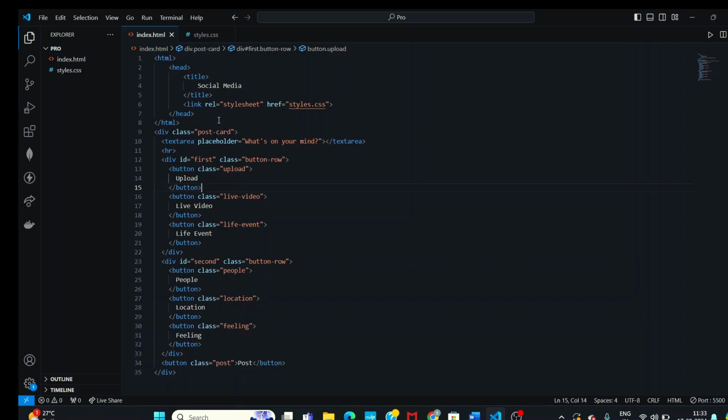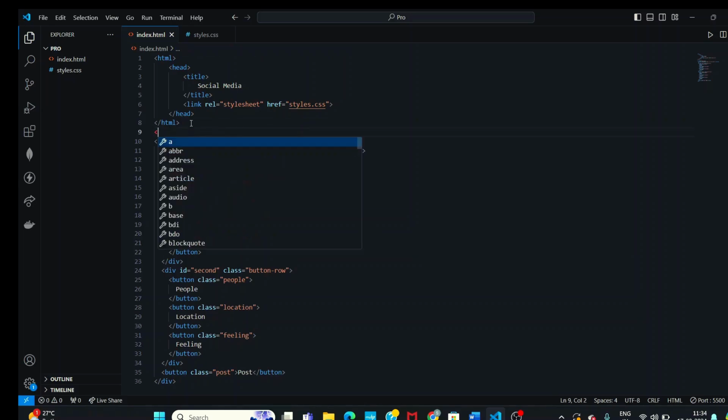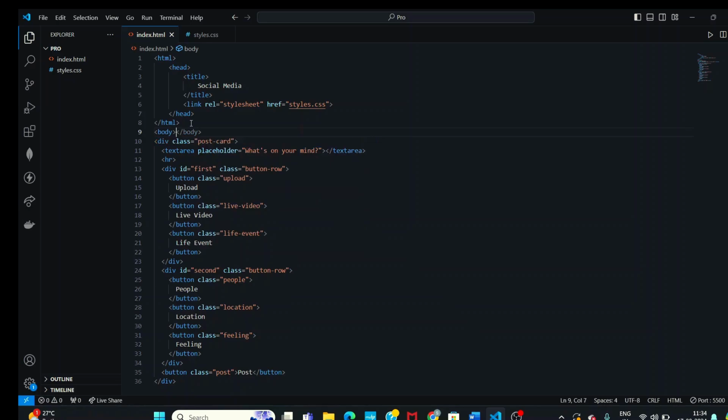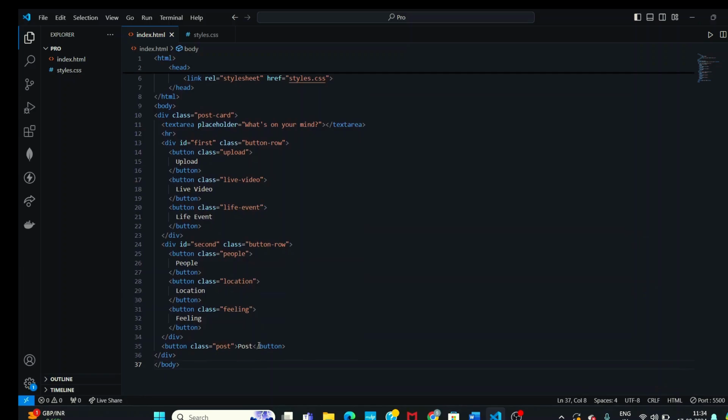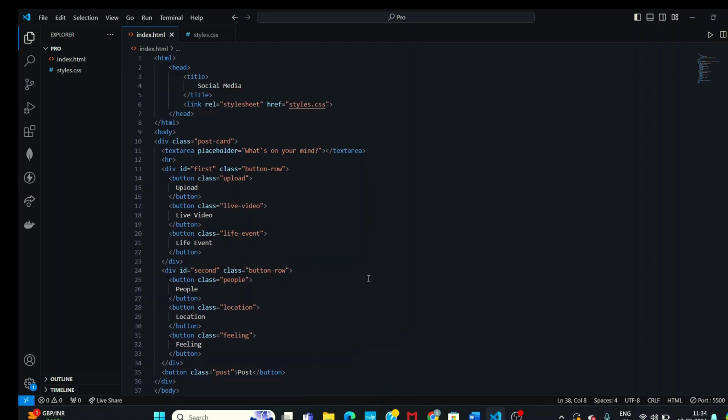So here I have used three tags. One is the HTML tag, next the head tag, and the body tag. I will use a body tag, and this body tag I will close at the end. After that I will be closing HTML. Okay, I forgot to close this. So here basically I'm using three tags: HTML, head, and body.